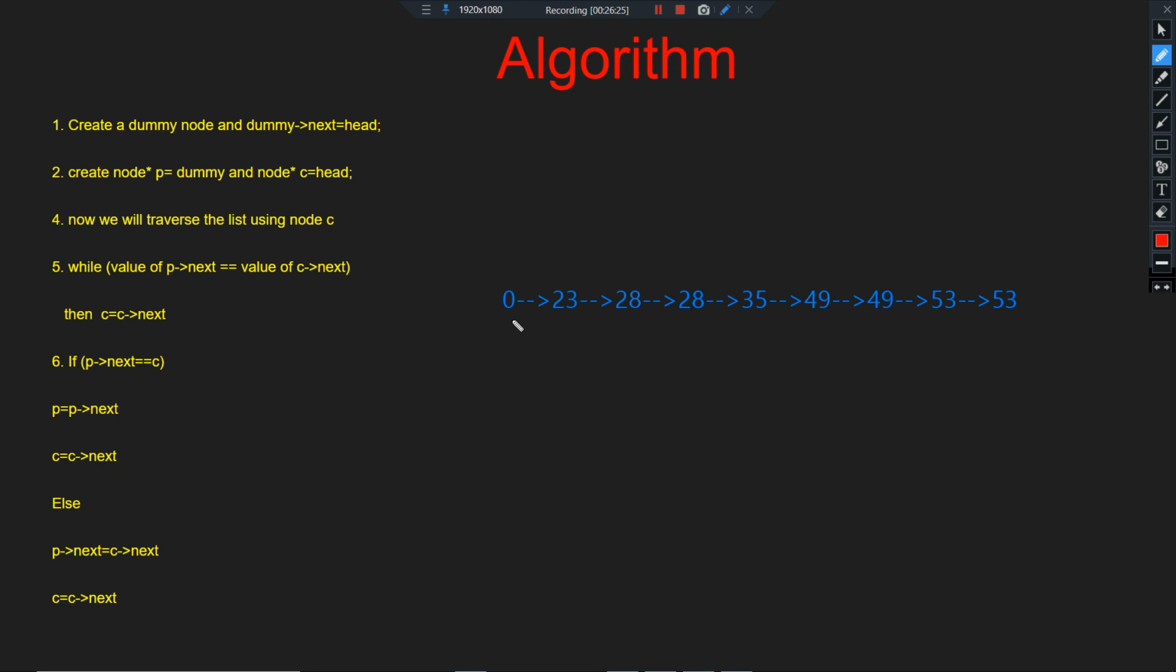Firstly, this is our dummy node and this is our head node. So we create a dummy node and dummy's next is head. Then we will create a pointer to node P, which will point to dummy, and a pointer to node C, which will point to head. Now we will traverse the linked list using the pointer to node C, and if the value of P's next is equal to the value of C's next, then we will increment C to its next.